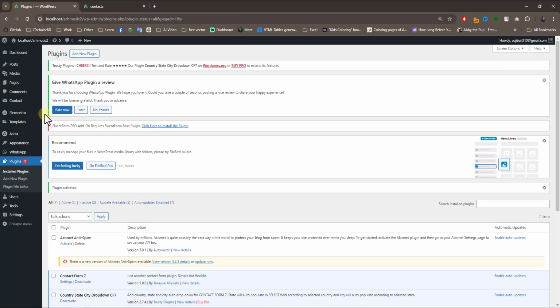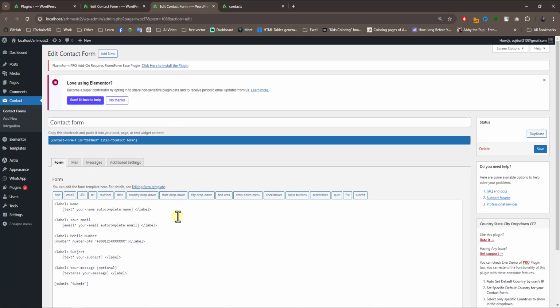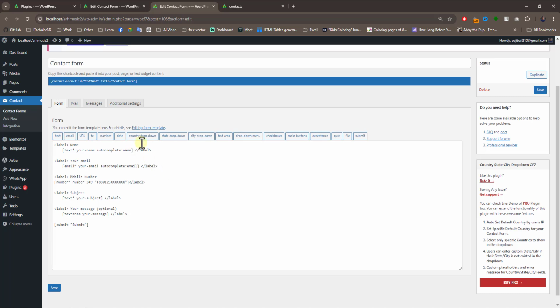Now go to contact. Here is the contact form, then edit, and now we can see here are some options: country drop down, state drop down, city drop down, and checkbox, radio button, etc.